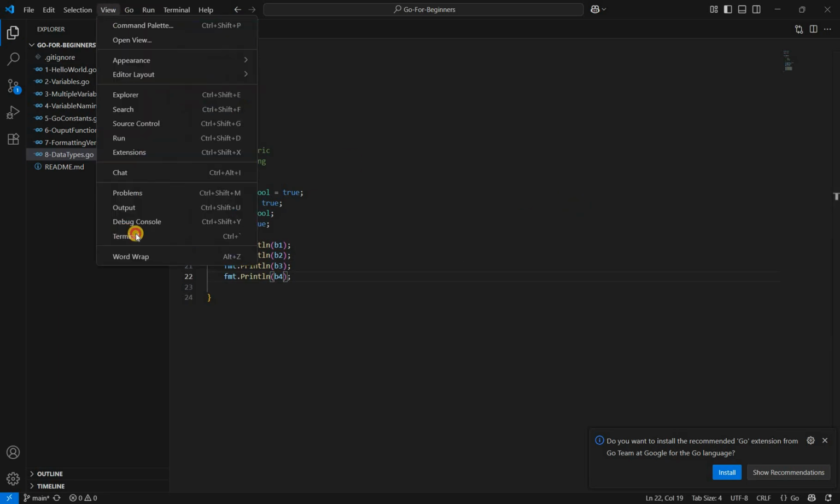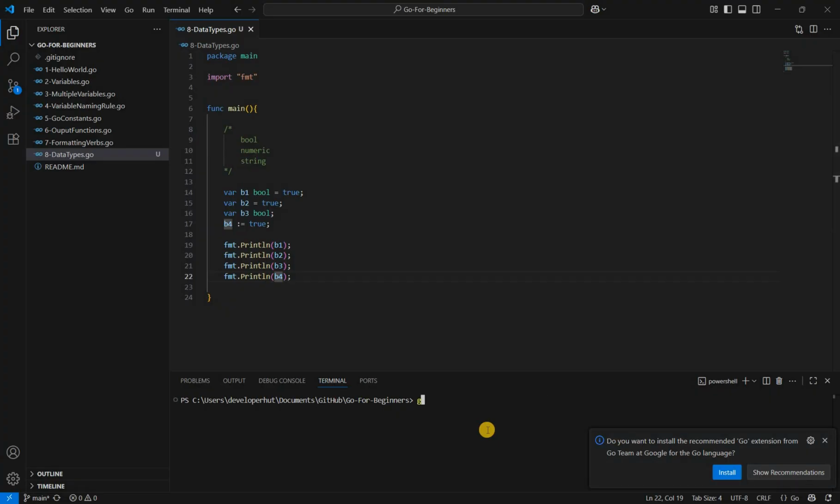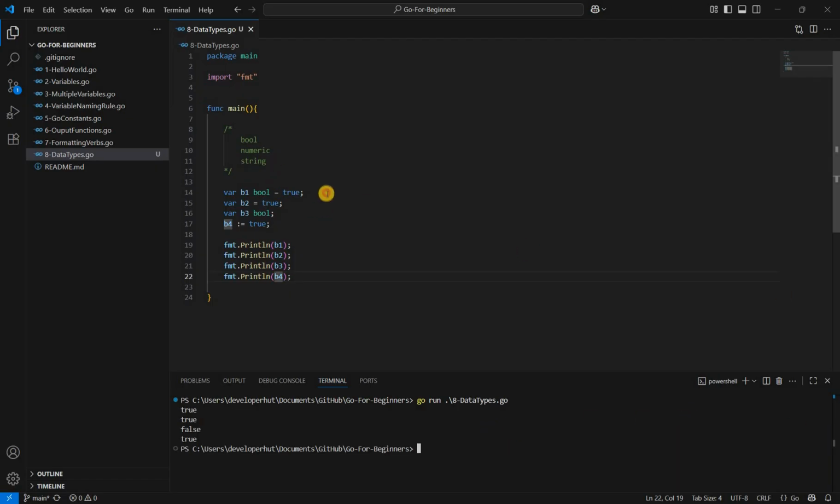I will simply go to the terminal and say go run datatypes. Here you can see we have the b1 variable which is true. Then we have b2 which is again true. Then b3, which is the default value, because I didn't initialize it. You can see the default value of a bool variable is false, and the last is b4 which is again true. So this is how we declare the Boolean variable.